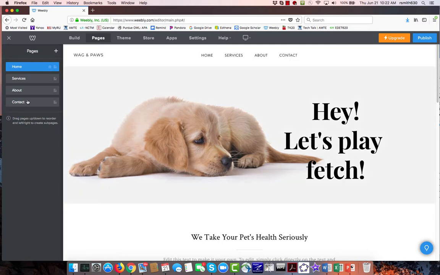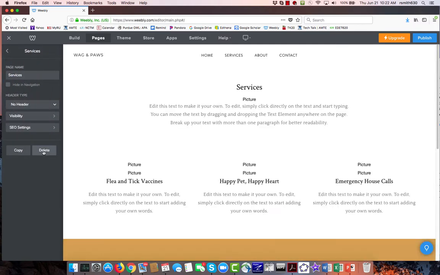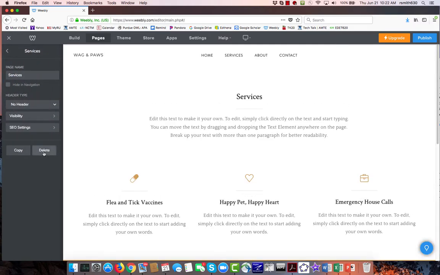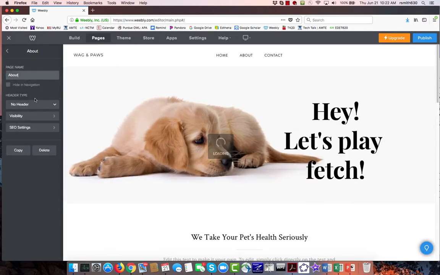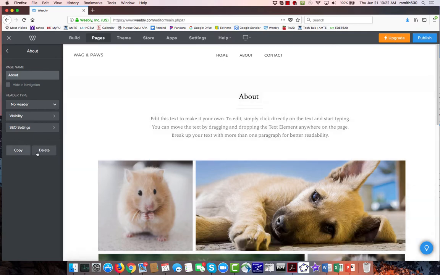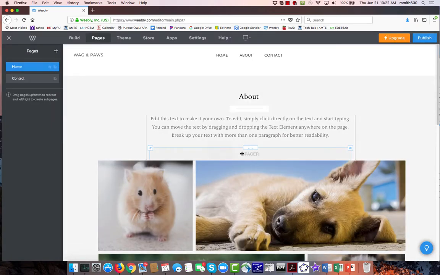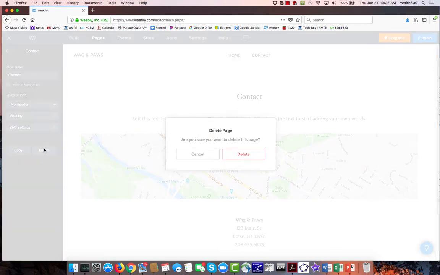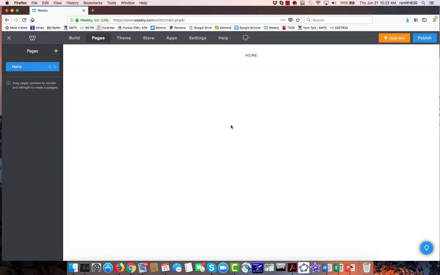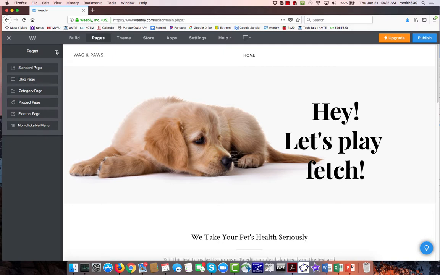So what I'm going to do is first click on these, because I don't need Services. I'm going to delete this page. Delete About, because I don't need the About page. And then I don't need a Contact page either. I hit delete. And they give you all these things kind of already preloaded. So now I'm going to hit a standard page. I'm going to add a page.